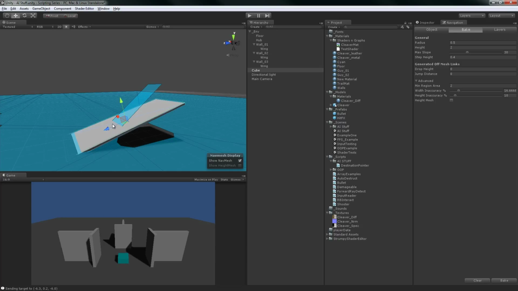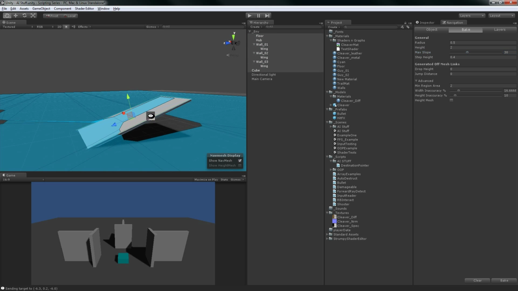But if you change objects around, you're going to have to rebake the Nav Mesh. So the Nav Mesh is still going up here, and our AI will just walk into space. Because it's not obeying the physics anymore, it's obeying the Nav Mesh. So it'll just walk up into space if we leave this like this. So what we need to do is rebake. And then it'll adjust accordingly.